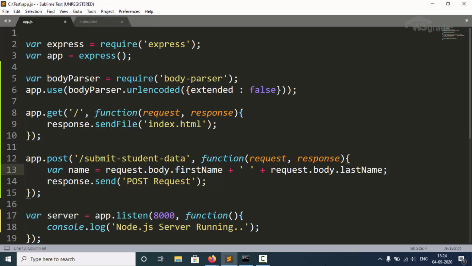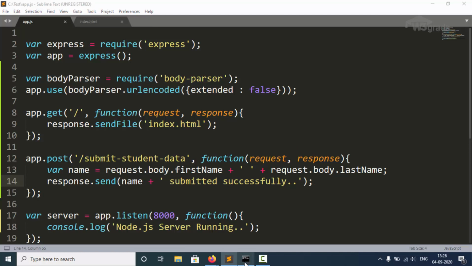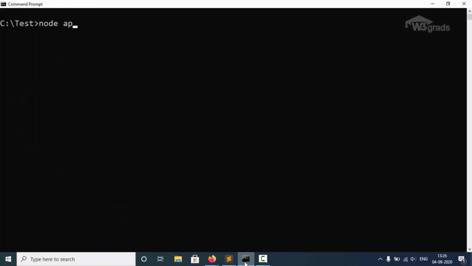After this, I will go to the next line, and within the response.send statement, I will remove the argument, and write name, plus, a string wrapped in single quotes as, space submitted successfully. So, I will save the code, and it is all set to be executed. I will again go back to command prompt, and type node space app.js, and press enter. Immediately, you can notice a message, Node.js server running.